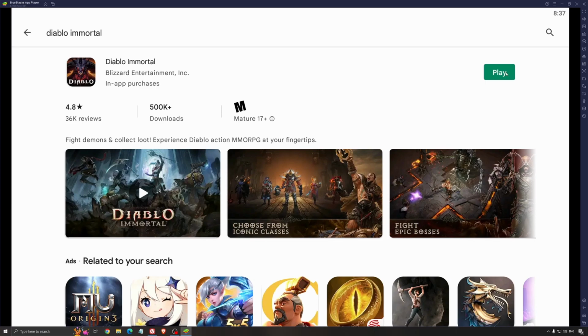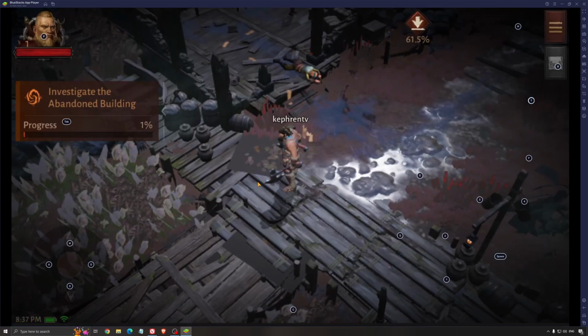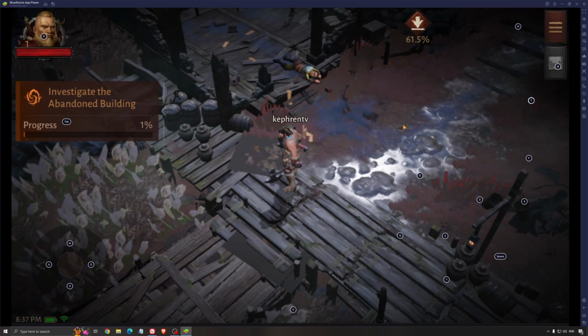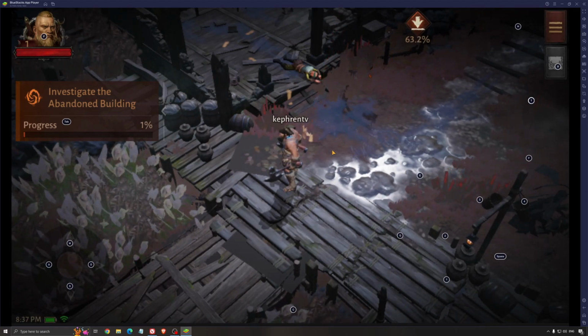You will have an install button here. You just have to install it. And after that, you will have the icon on your BlueStacks. So you just have to open it like this. It's pretty easy, as you can see. And after that, it's more about the settings inside of the game.